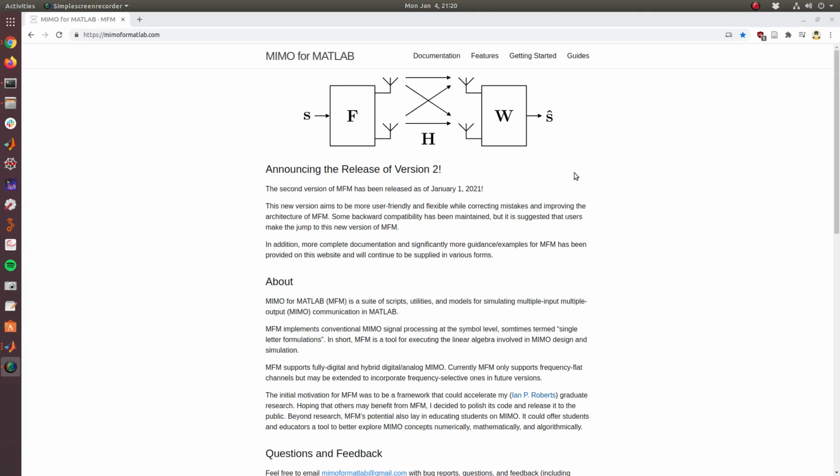In this video, I'll be walking you through the MFM website. For those of you that don't know, MFM, or MIMO for MATLAB, is a software package for simulating multiple input, multiple output communication in MATLAB.